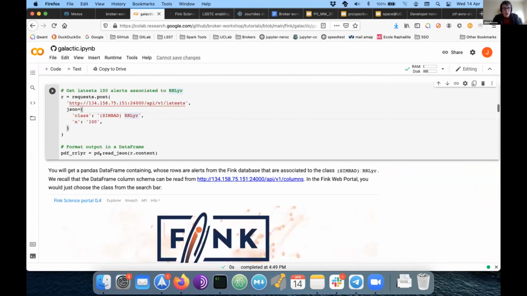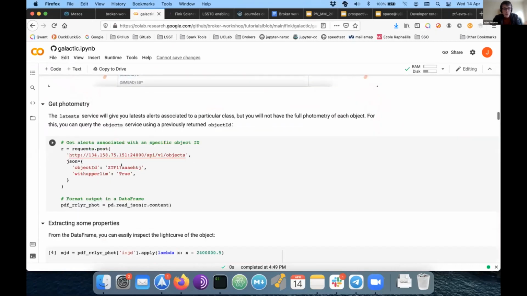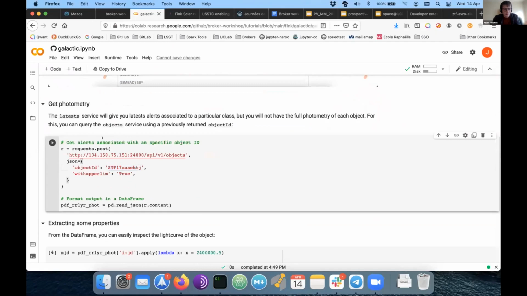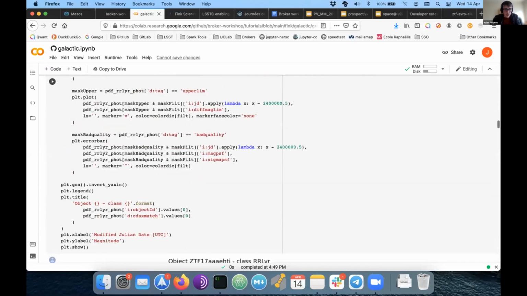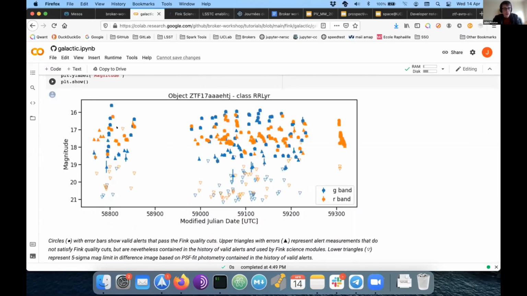So it will return a list of objects with some properties. Of course, then you can query for a specific object. You can say, okay, this one is the RR Lyrae. So Fink, please give me all the data associated with this object. And what you can do is just plot the data. Of course, it's messy. What you have here, the lower triangles are just upper limits. You have other triangles that are alerts that we receive but didn't pass the quality cuts, and you have the circles that are valid alerts.